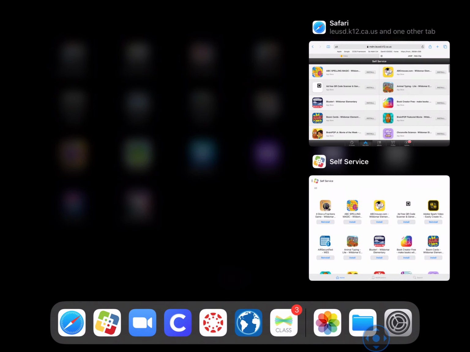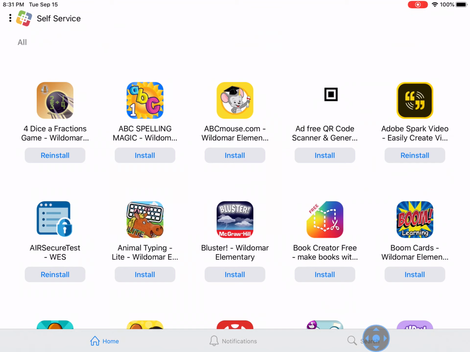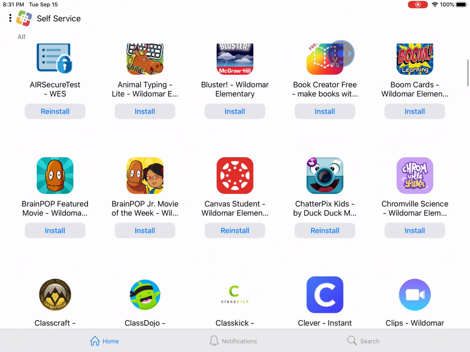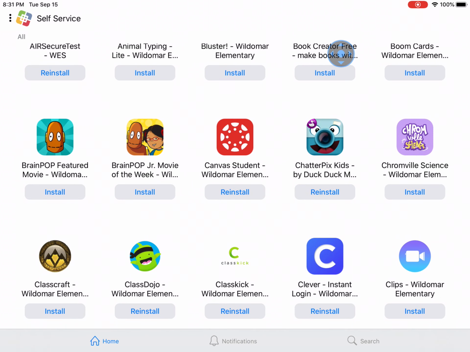So I'm going to go back to the other self-service, and you're going to notice all these apps. Our iPads do not have enough storage on them, so if you try to install all of these apps, it won't work. It'll take up too much memory. So what we want to do is find the apps that may need to be reinstalled and updated. One of these apps would be Canvas, and if you see reinstall instead of install, that means that it's already on your iPad and it could possibly have an update.